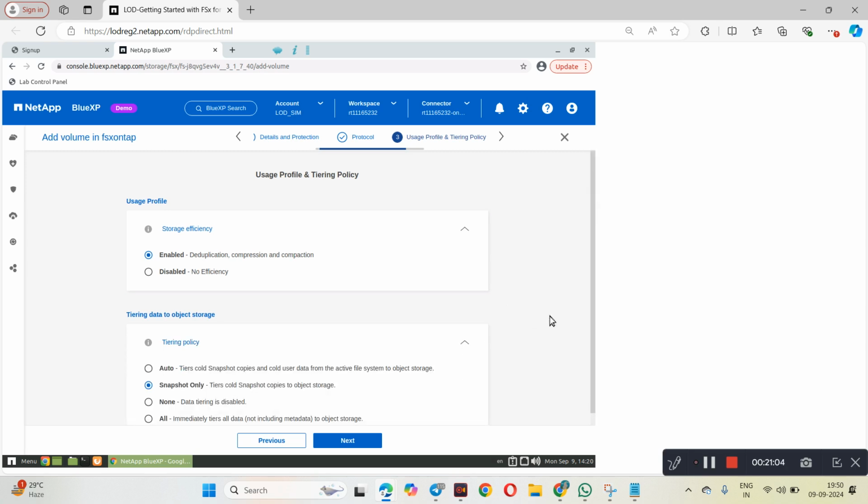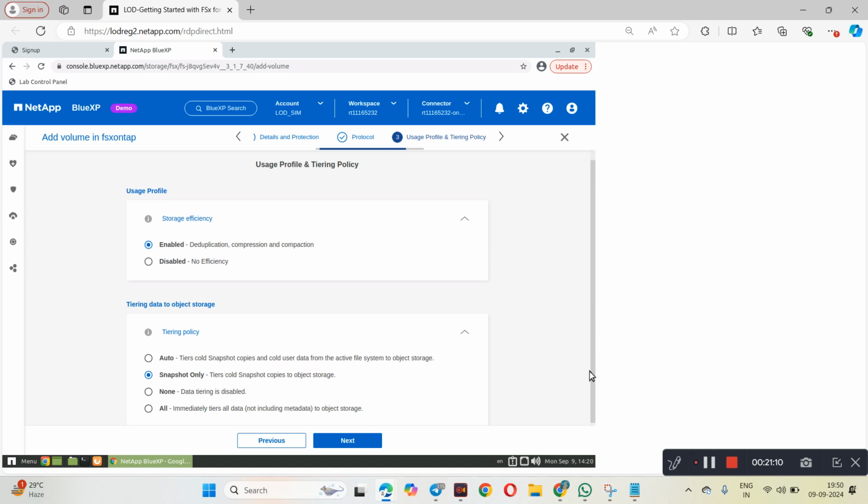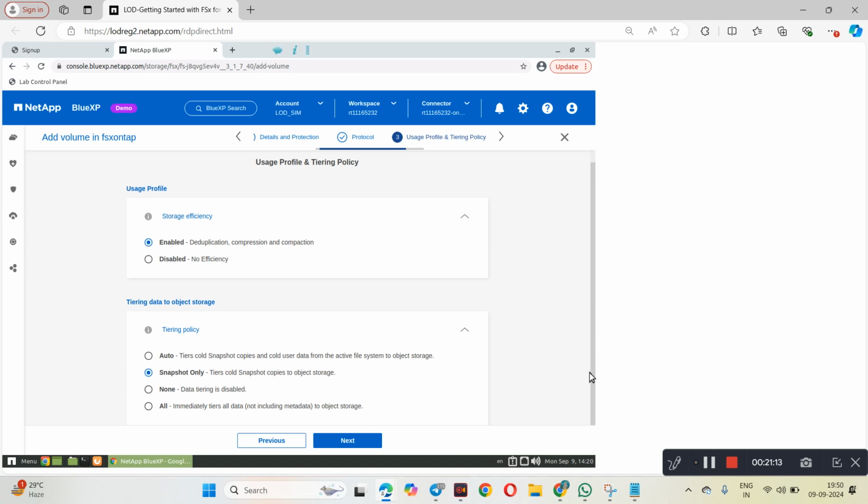And then the tiering policy is there. Okay, so you'll have auto tiering. With auto tiering, whatever data is not being used frequently will go to the object storage in the cloud. Okay, then snapshot only. Whatever old snapshot data, which was created long back, will go to the object storage, because object storage is less expensive. Okay, none means data tiering is not there. All means whatever data is there will initially go to the object storage, and if it is used frequently, it will come to the on-premise storage. Okay, so we'll just use auto tiering.